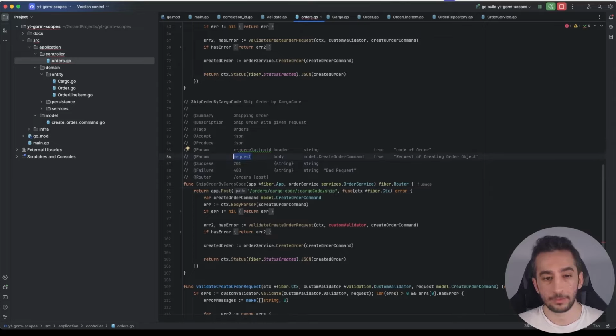So we don't have a request, we have cargo code, and it is not in the body, it is in the path, and it is a string. It is a mandatory request for cargo code of order. Yes, and I think that's it. No, we have here cargo code, we have cargo code in here. This is for Swagger, and ship. Okay, I think that's it.